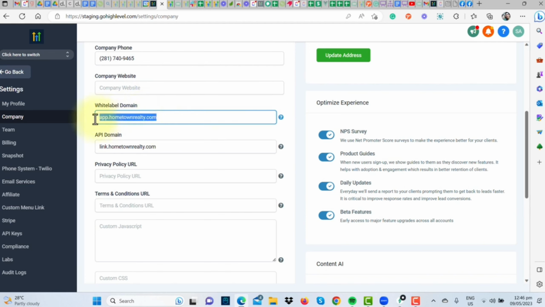The beauty of this is that your users or sub-accounts can now use your custom link to log into GoHighLevel. And the API domain? Well, your calendars and forms will now proudly display your domain instead of the standard GoHighLevel.com. And that's all, folks. You just white-labeled your desktop app.